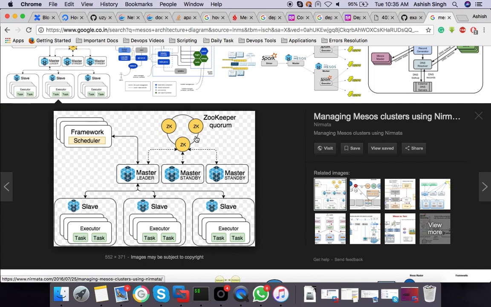So this zookeeper knows which is the active Mesos-Master node and which are in standby mode. These Mesos-Masters periodically assign tasks to these slaves from these frameworks. These frameworks are in a queue which is scheduled by the Mesos-Masters.